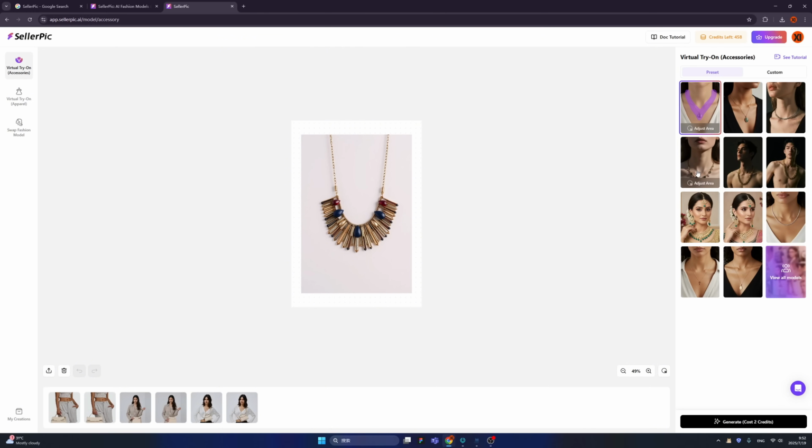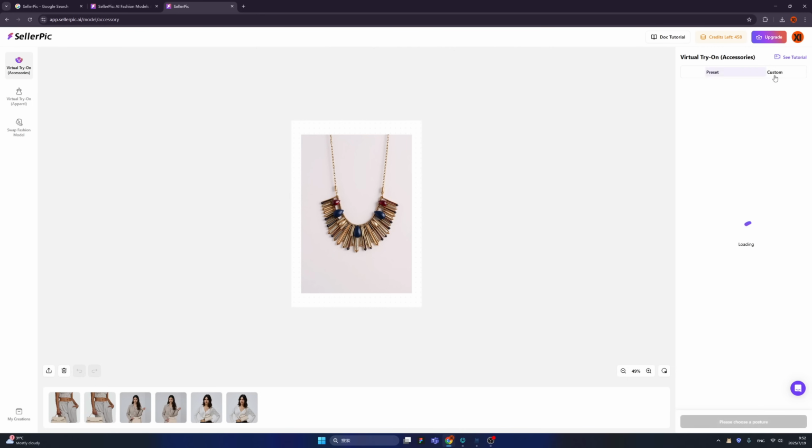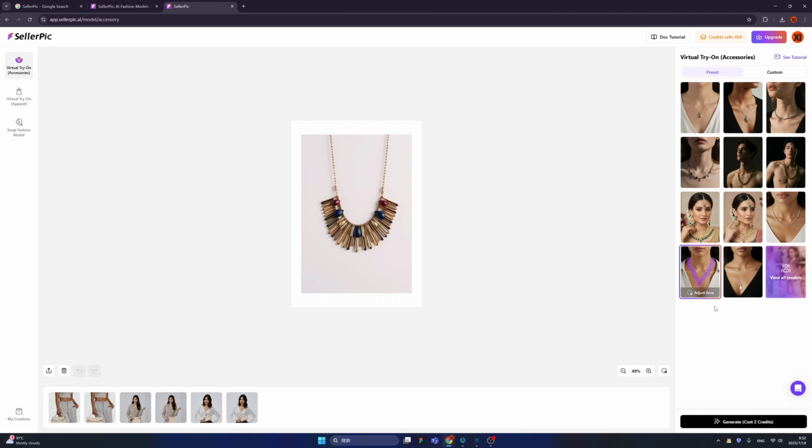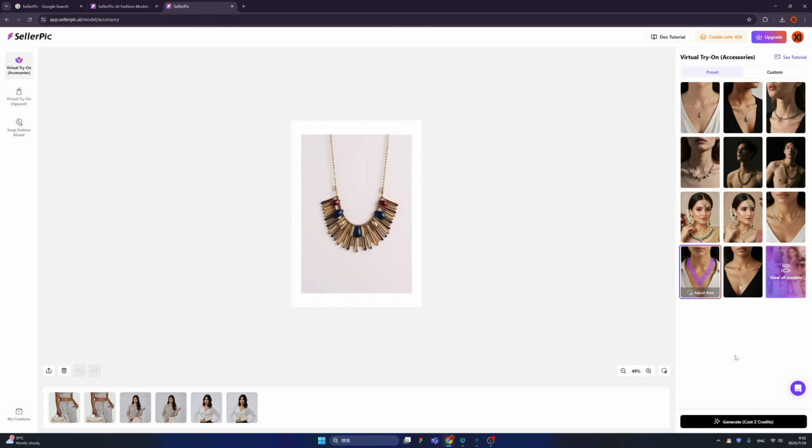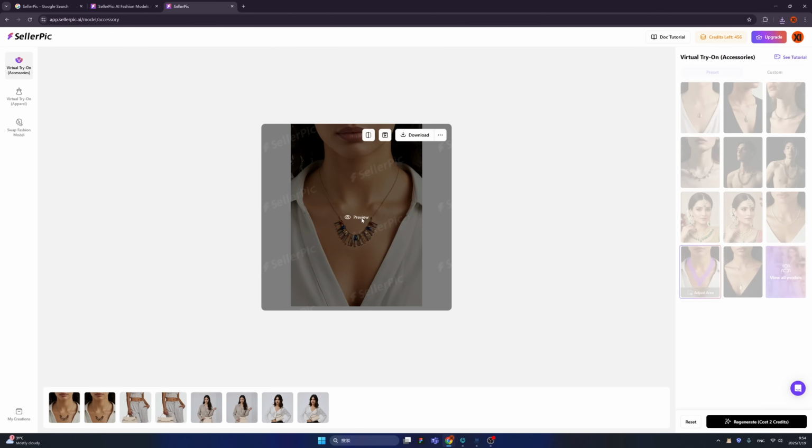You might notice that on our right, we have several images already. If you don't like the models, you can click custom and upload your own models. But for me, I would like to use a preset. So maybe this model. If you're not satisfied with all the preset models, you can click here to view all models. You can see they're all the models for the necklace. So let's choose this one and click generate. All right, what we have here, let's click the preview.